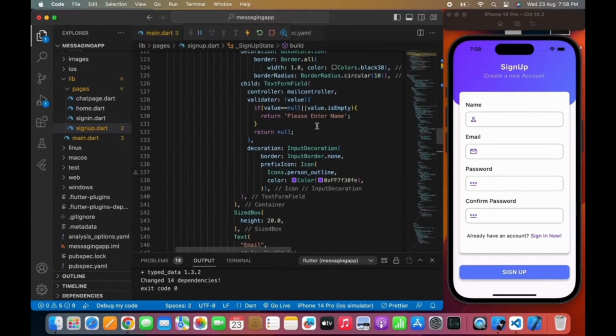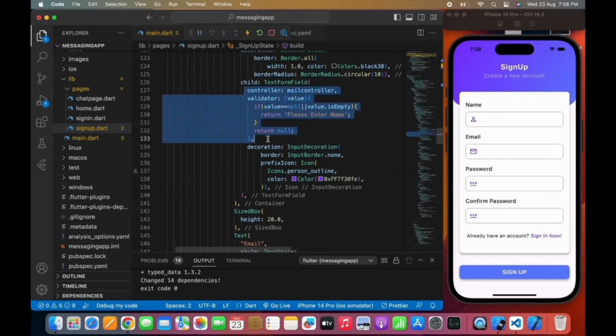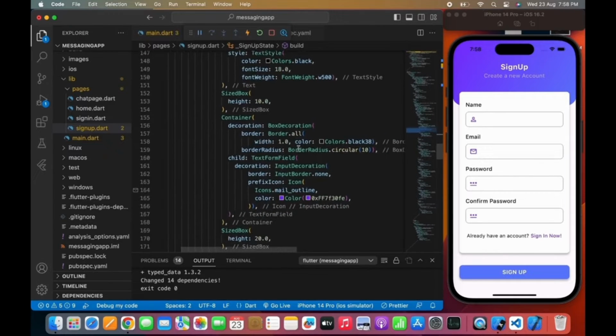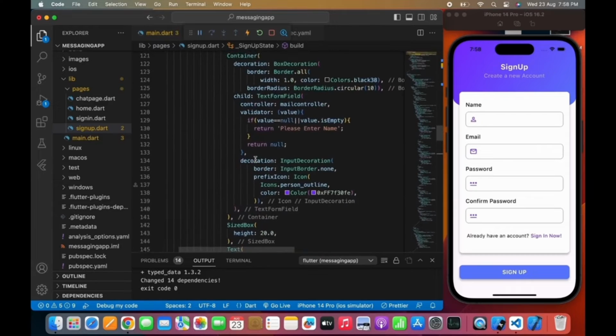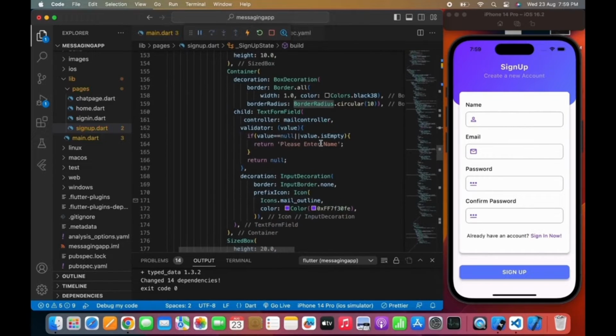and we'll copy the same controller and paste it here. Sorry, I made a small mistake. I've used a mail controller inside a name text field. So let me rename the mail controller with a name controller here.